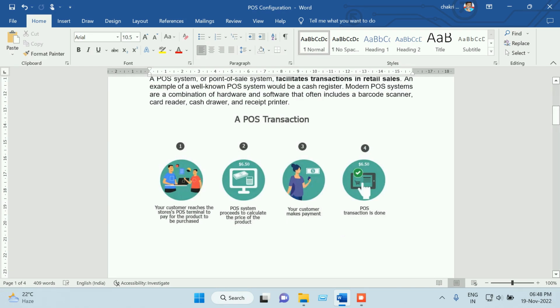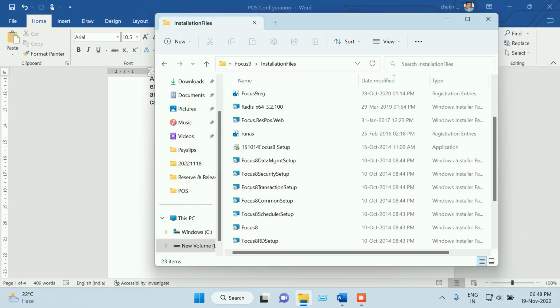To install this POS, we need some configuration settings in FocusERP. I'll just show you how to do that. First, you need to install the Focus application on the system. You have to install the desktop application as well as the web application. After installing the desktop and web application, if you get the POS menu, it is well and good. If you are not getting the POS menu, you have a main setup file. This is the main setup file. Just double click on this.